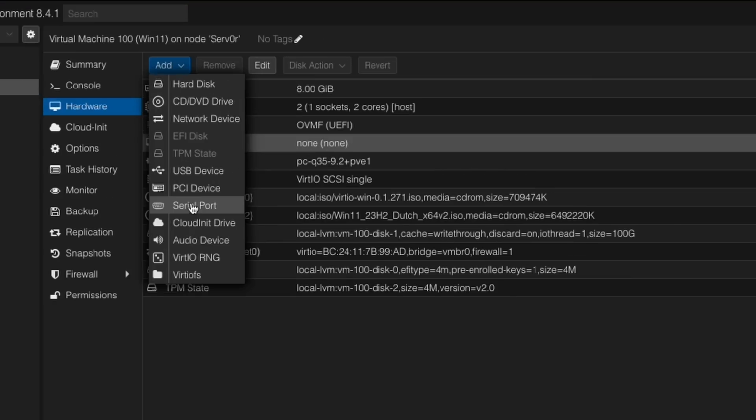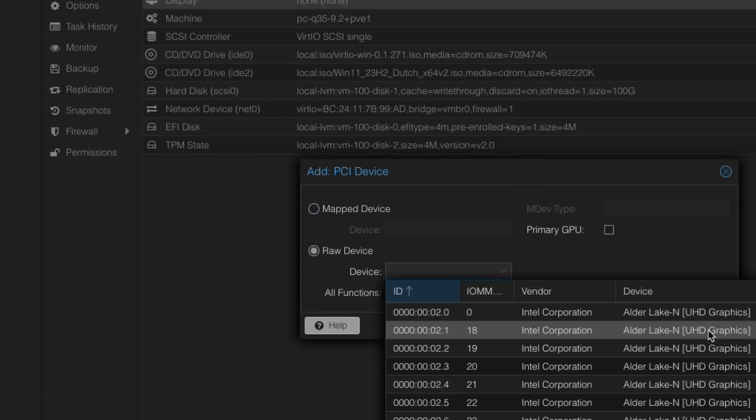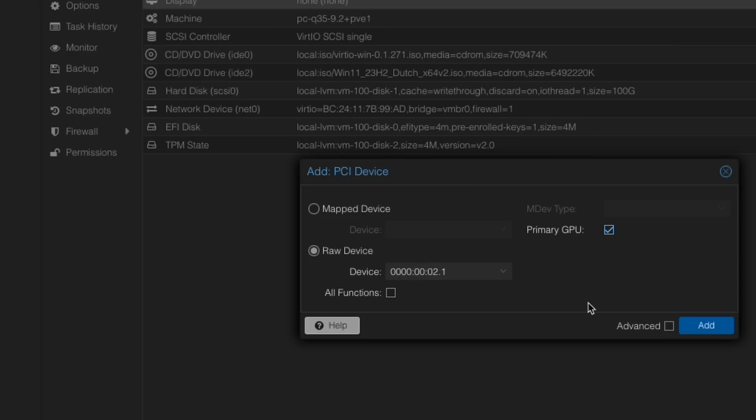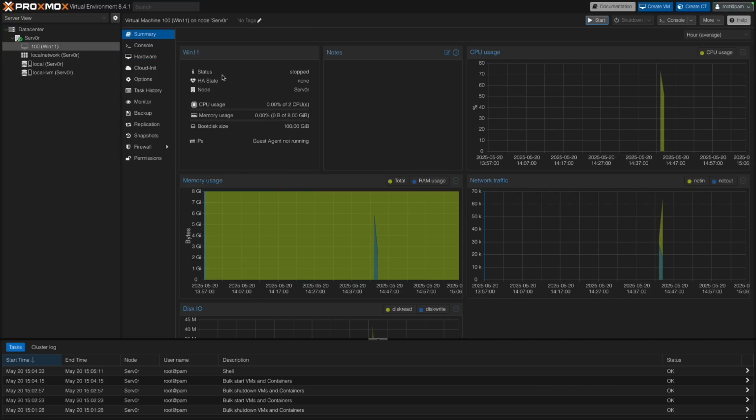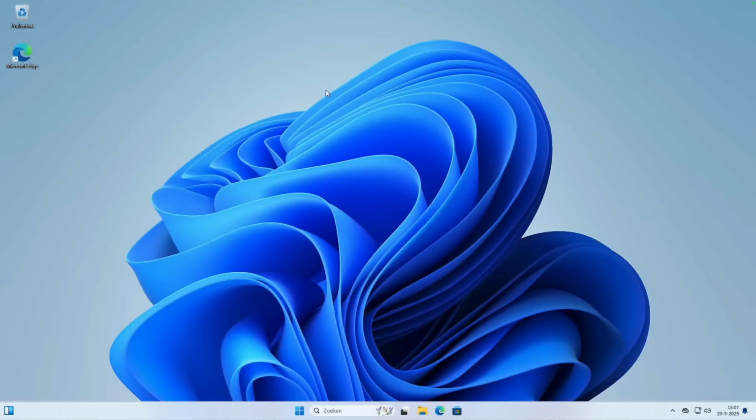Back to our virtual machine settings. Add a PCI device and choose the first virtual GPU. Tick the primary GPU box to let the system know what it's for. And boot the VM. We can't watch the console anymore, so we'll have to wait until we see the machine's IP address right here. Let's connect.